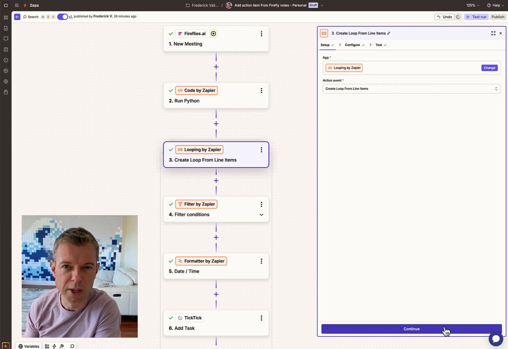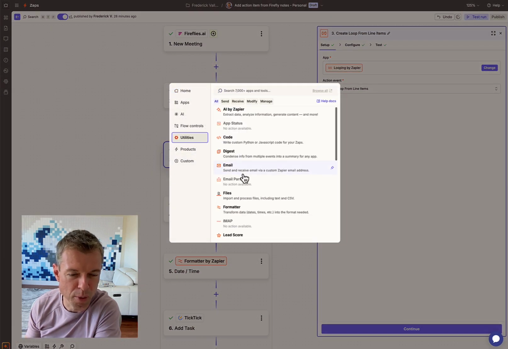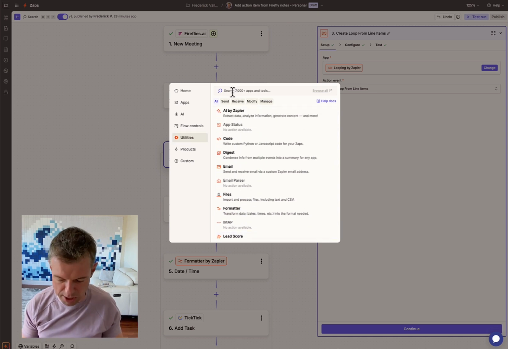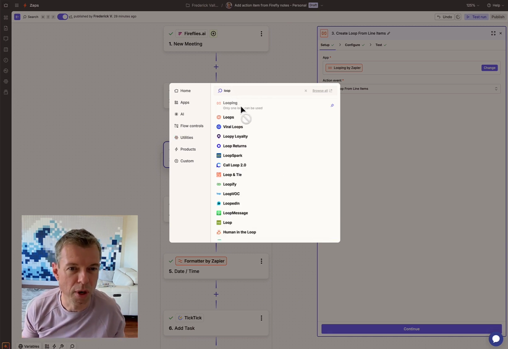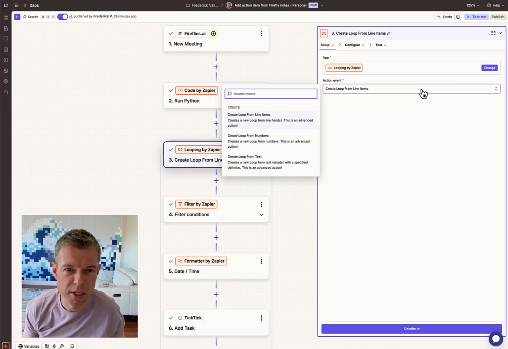The next step we need to do is use a loop by Zapier. Now this is because you may get multiple action items out of a meeting, and each of these action items needs to be individually stored in your task management system, and that requires a loop. Again, the loop is something that is a utility from Zapier, so you're going to be able to find it in this section, or the easiest way is always to just look for it, looping, right there. And then the action that we're going to choose is create a loop from line items.